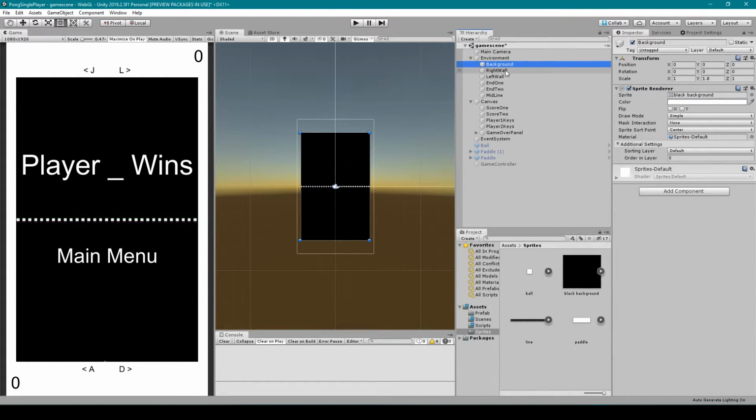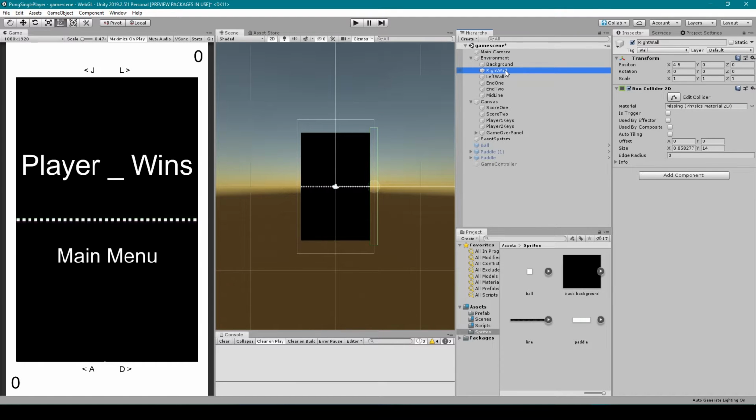Next up, we have the right wall object. This is an empty object with a box collider 2D attached to it. This object has the tag wall, and it's been moved over to 4.5 in the X direction.